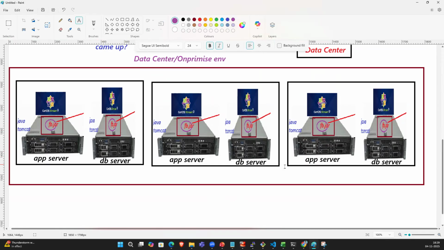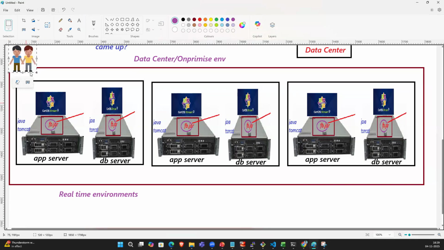So why do we need these six servers? The real-time environments. So in the real-time environment, for example, you are the Facebook company. Whatever application we are seeing, the end users are accessing these servers, accessing this website.